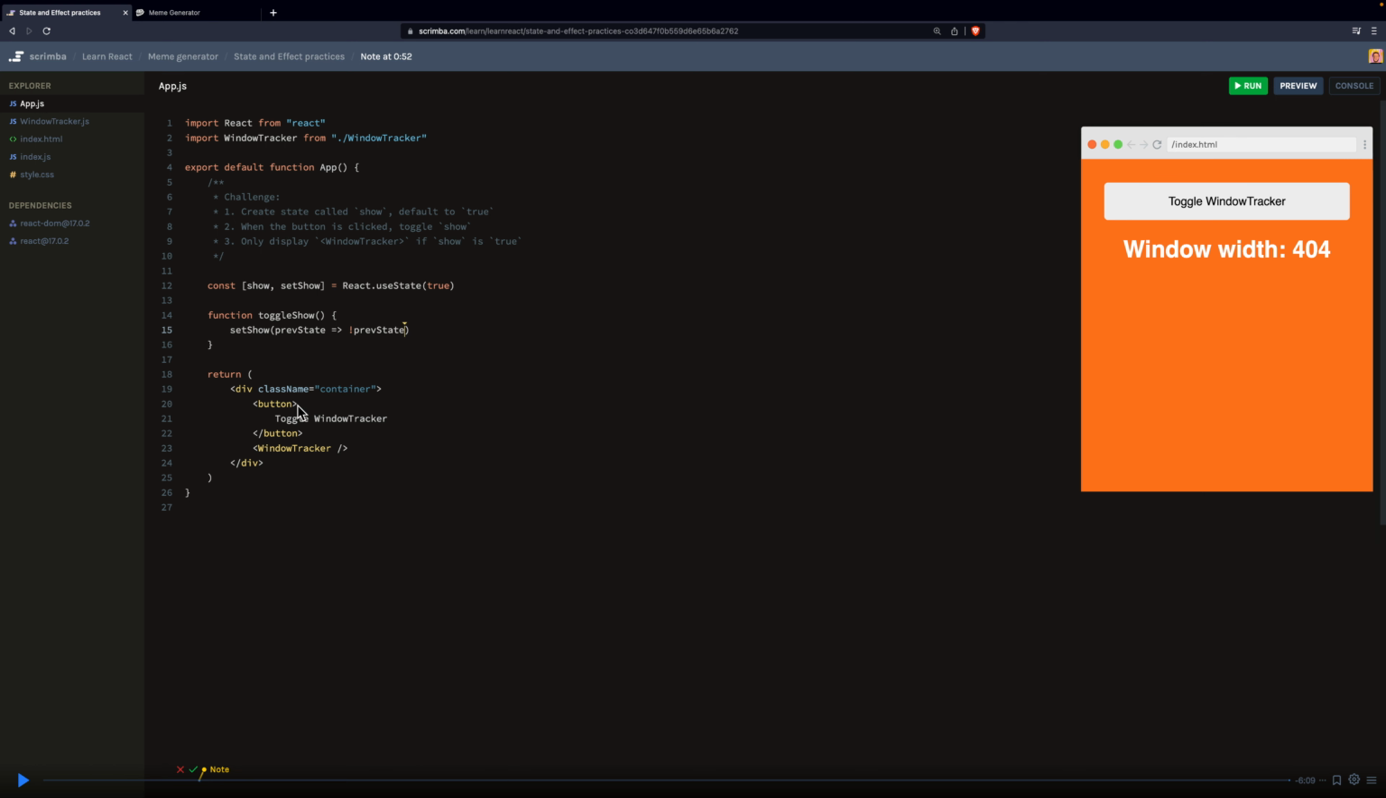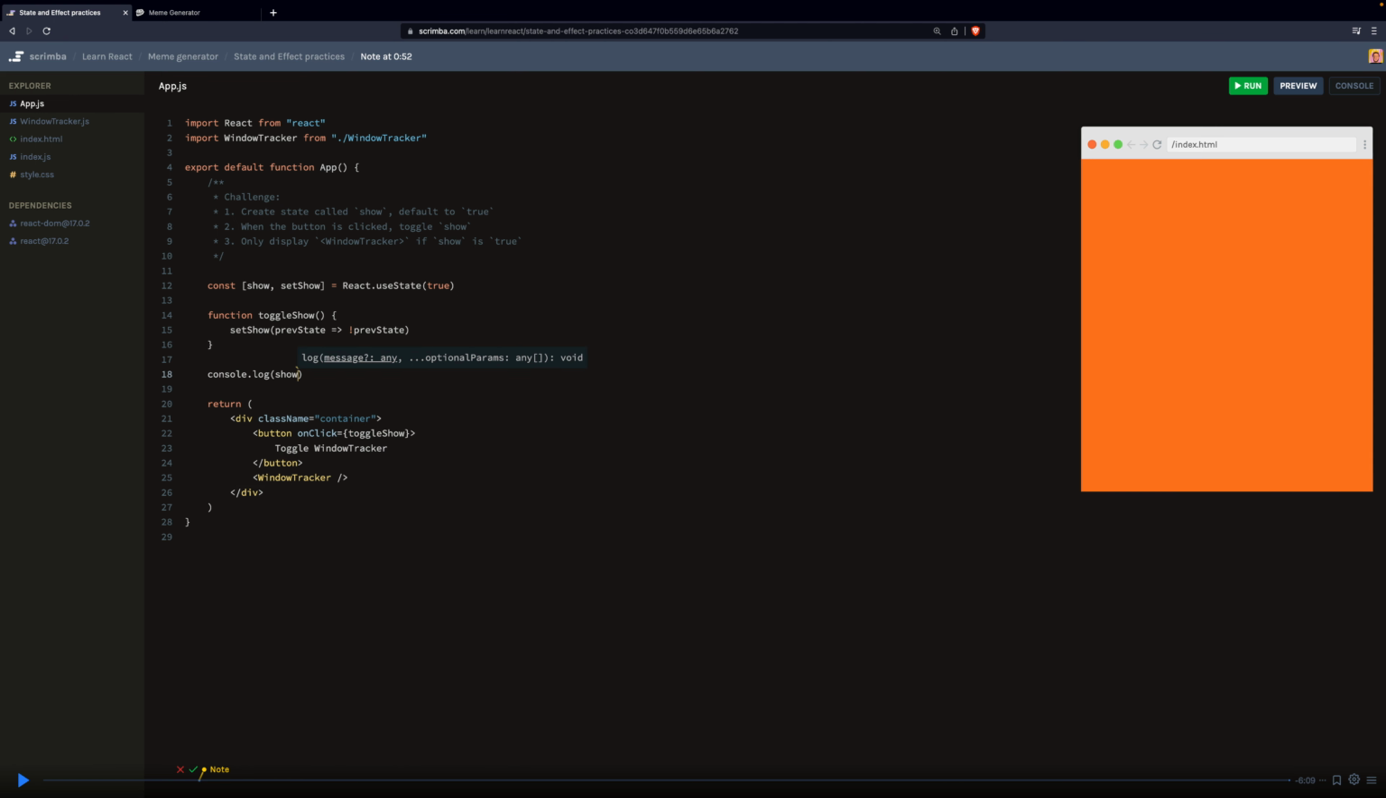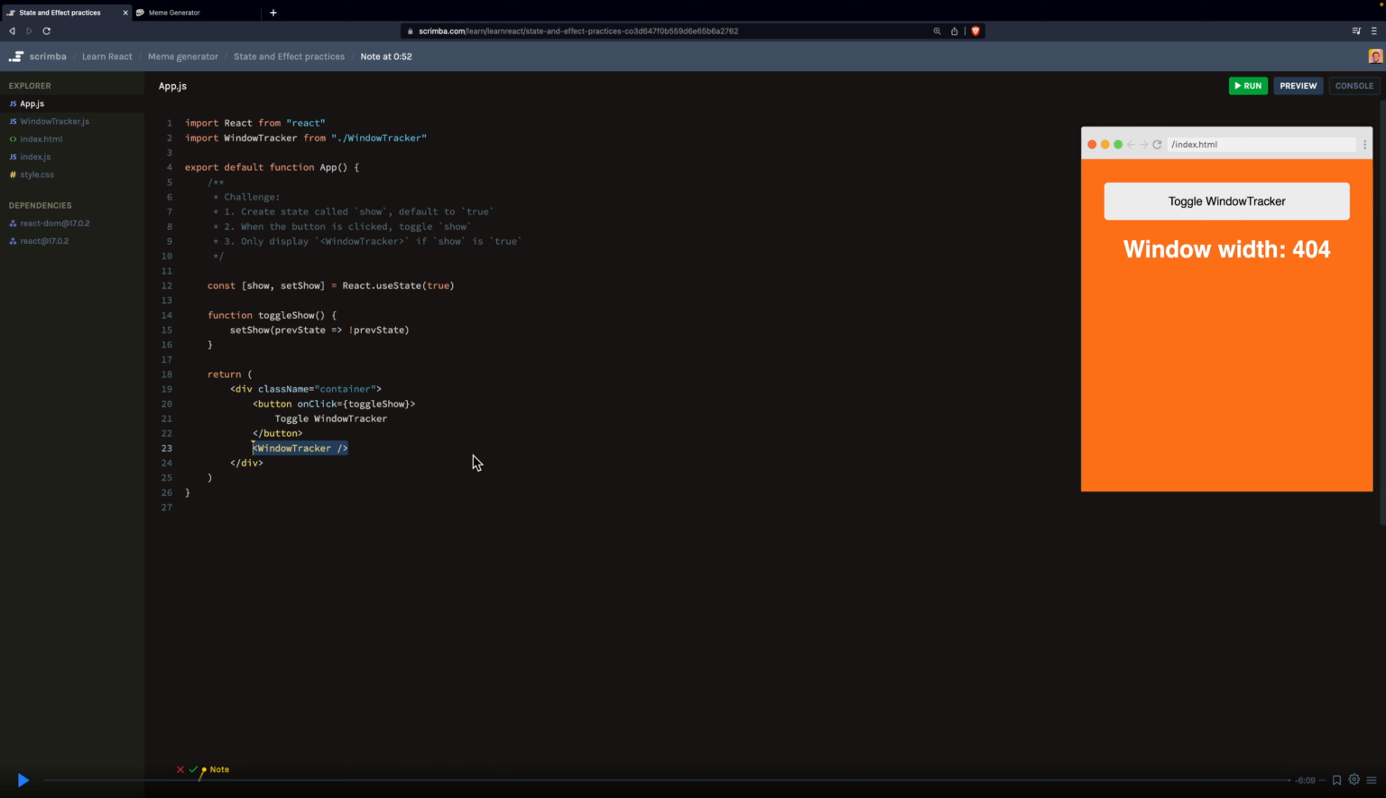So, okay, when the button is clicked, meaning on click here, we want to go ahead and run toggleShow. So now we toggle show, and we can go ahead and console.log this to show that it's working. So true, false, that's working correctly. And now we only want to render the window tracker if show is true. So we can say show and window tracker. So now when we toggle it off, it's gone. Toggle it on, it's on.